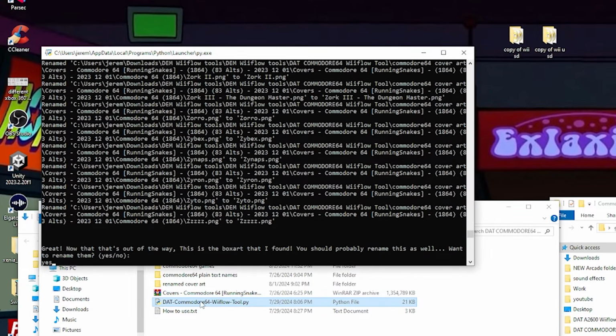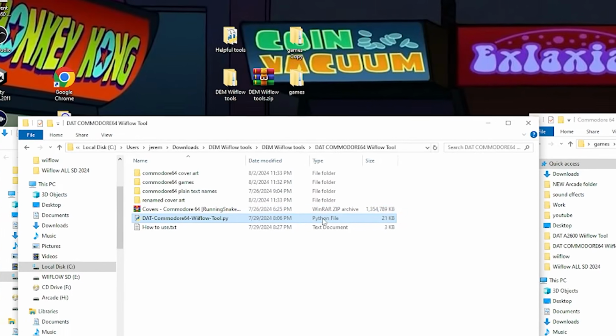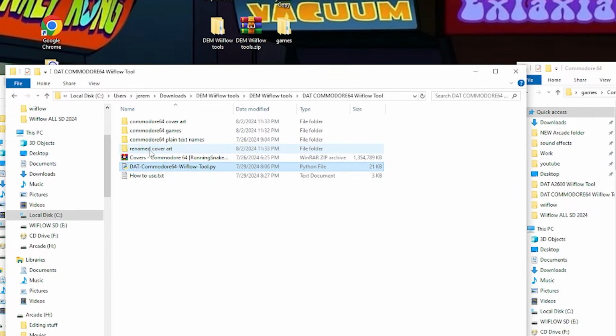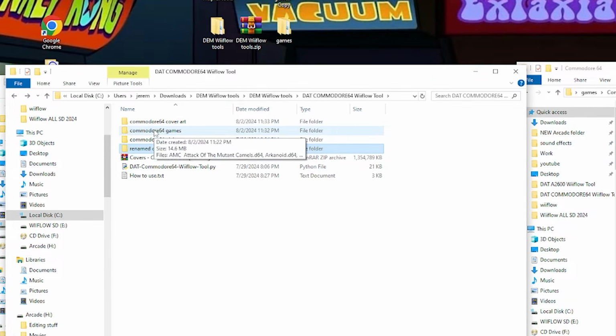Now it's flying through our box art. And we're all done. It's going to say, thank you for using that Commodore 64 Wiiflow tool. So just go ahead and exit out of this. And just to make sure you've done everything right, you can open up the rename cover art. You'll see everything's in here. Your games automatically renamed in the games folder.